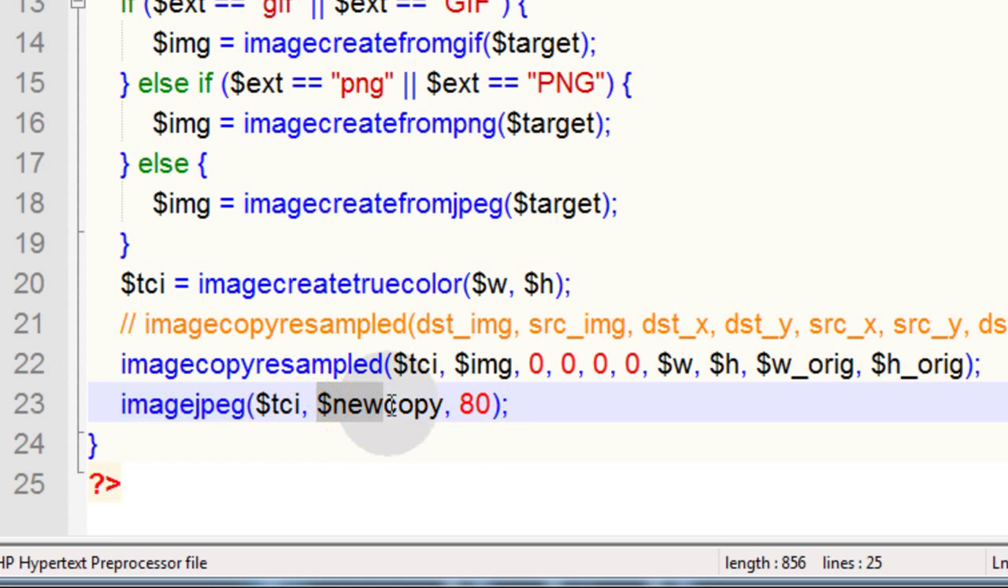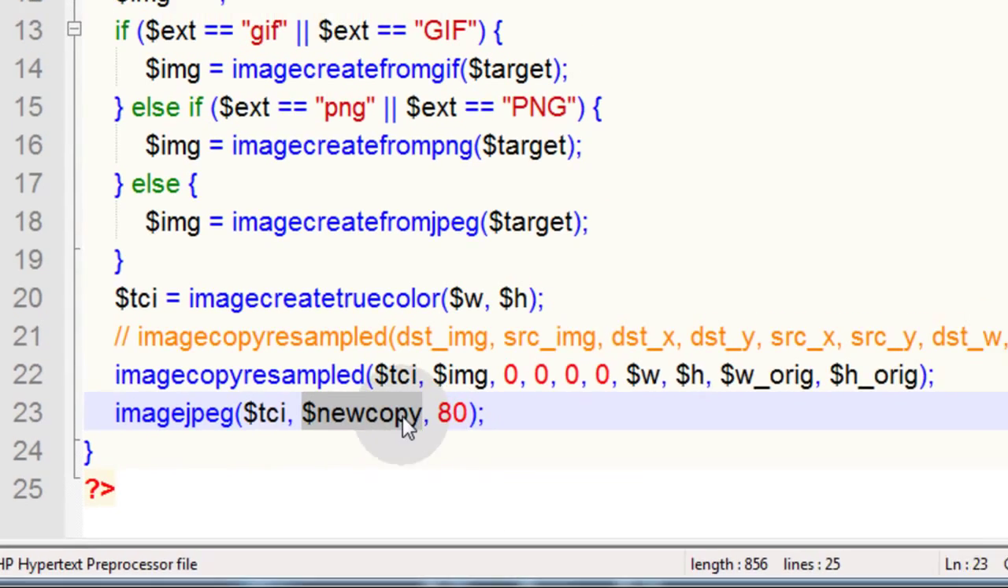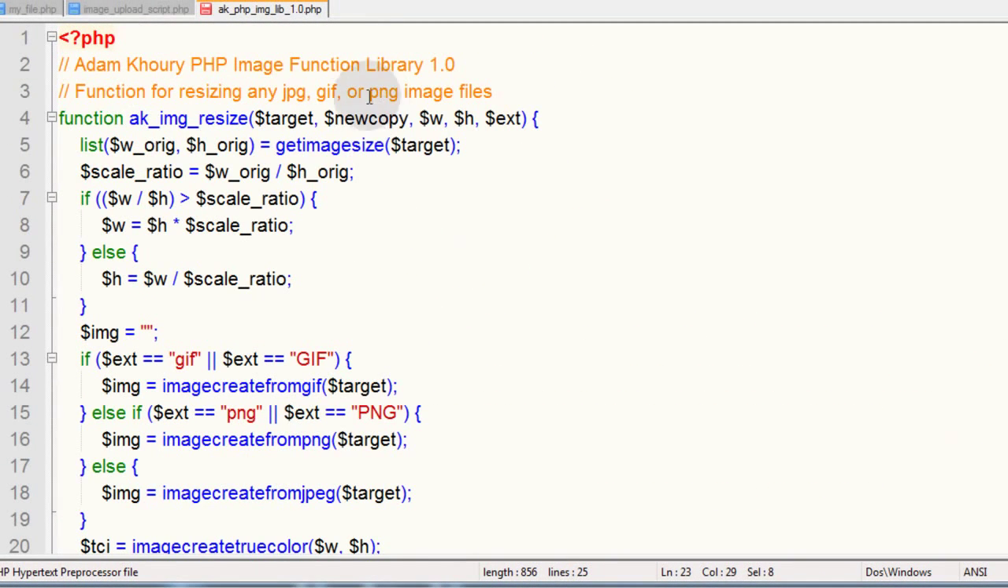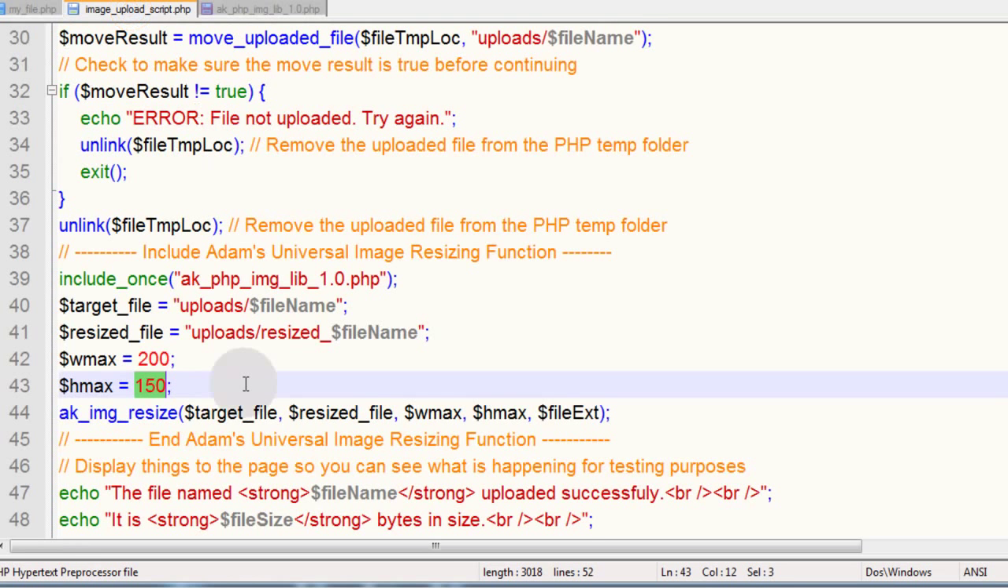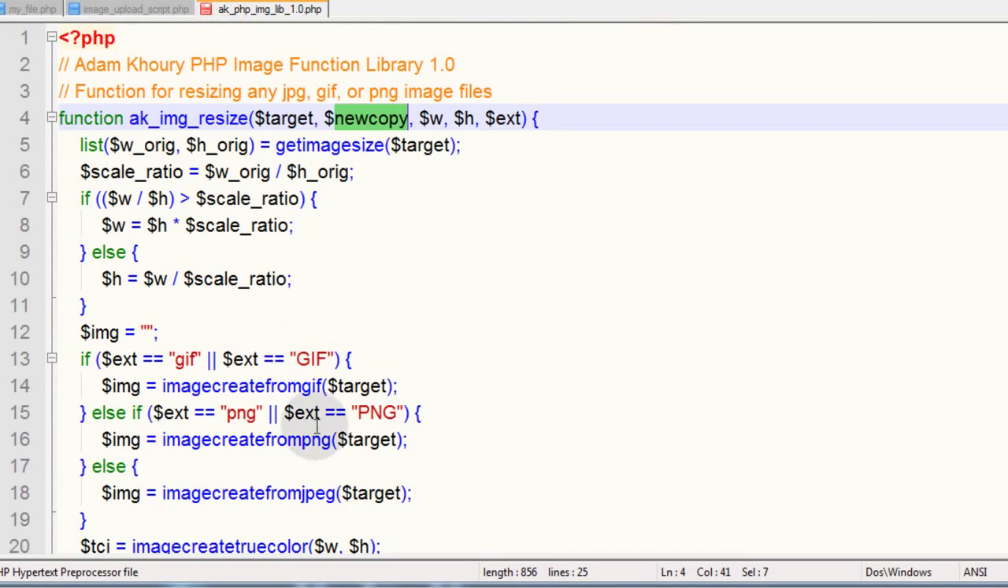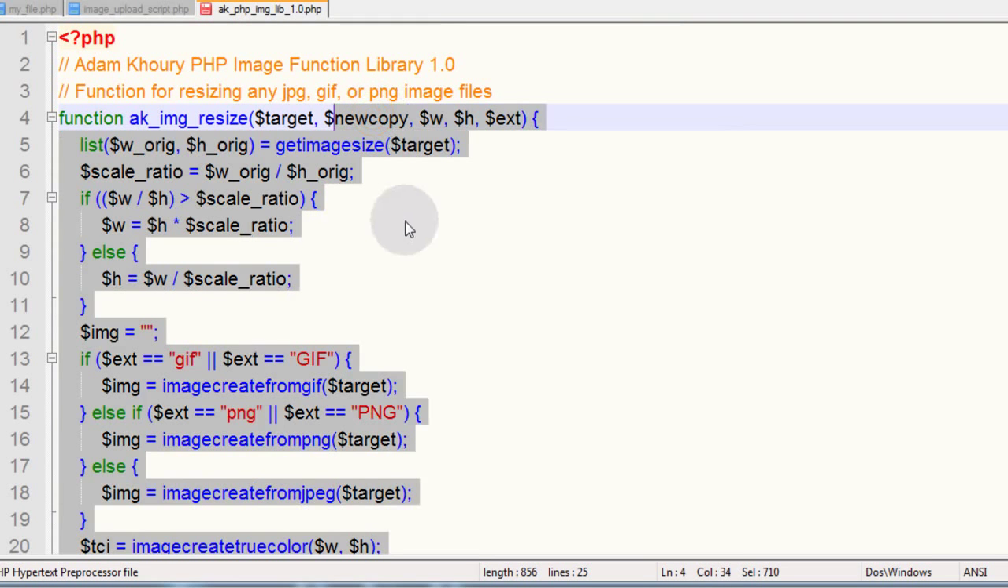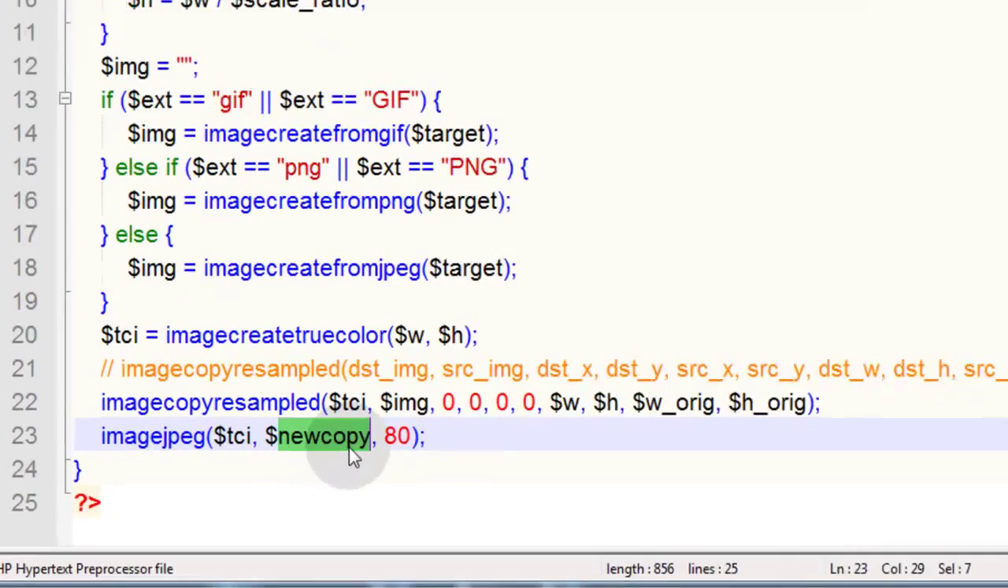The second parameter is where you want it to be on the server, so it's path and file name. And new copy is established here when we fed the function its variables from the get-go, which came from the image upload script, remember? Resized file. See that value right there? That's the value that's in new copy. So that's going right there.